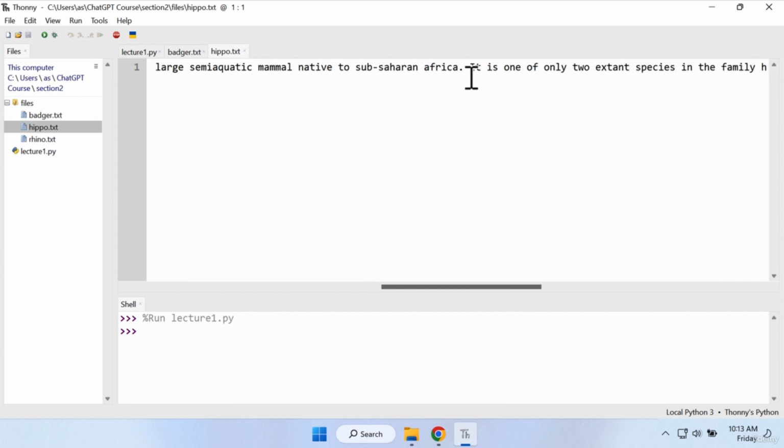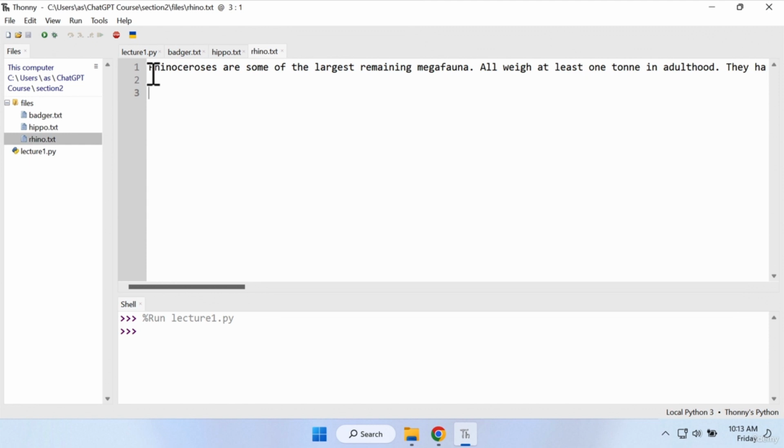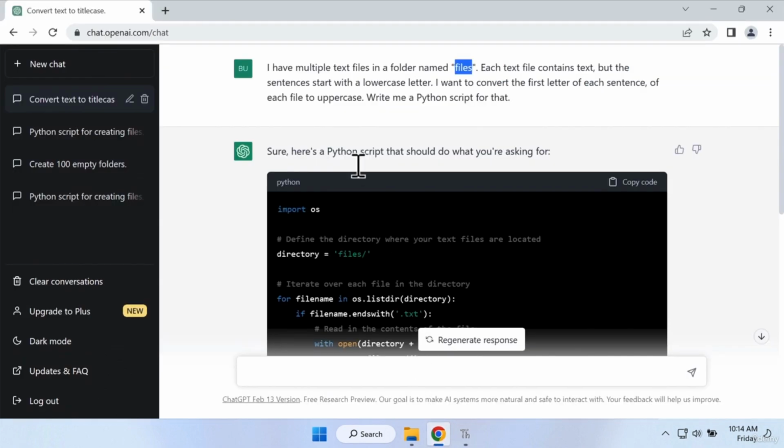Same goes for the second sentence. Let's check reno.txt, there we go. Capital R, capital A. So as you can see, everything has worked perfectly. So that's how you can create programs with ChatGPT to process multiple text files, existing text files.